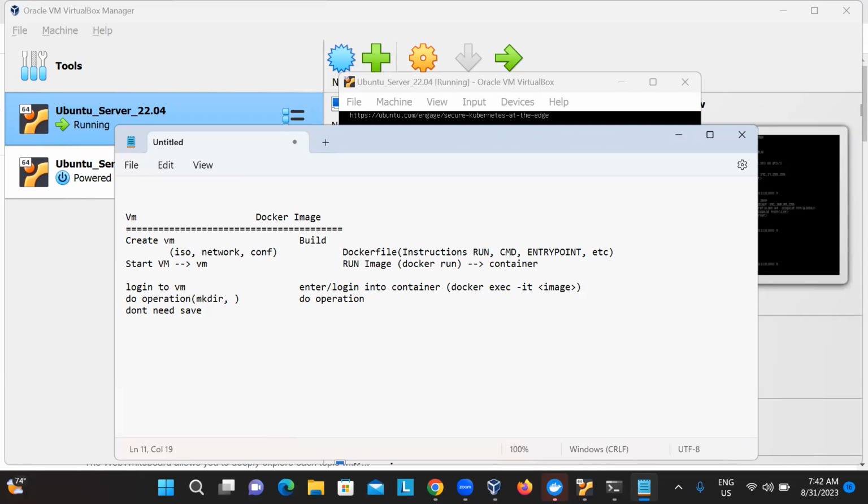Here, if you do any changes inside a container, to save the changes inside a container, you would use a Docker commit. Okay, this is one thing. And after that, you stop the VM. Here also you stop the container. For that, you would use a Docker stop container ID.